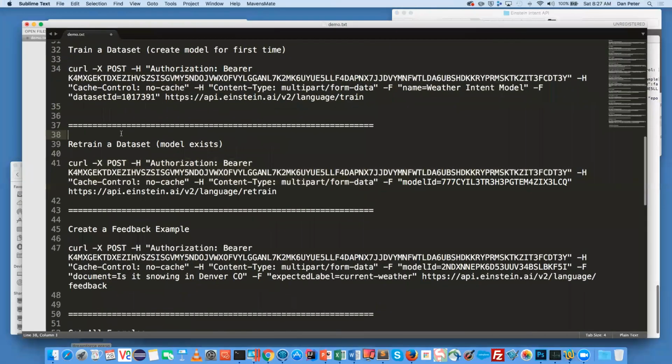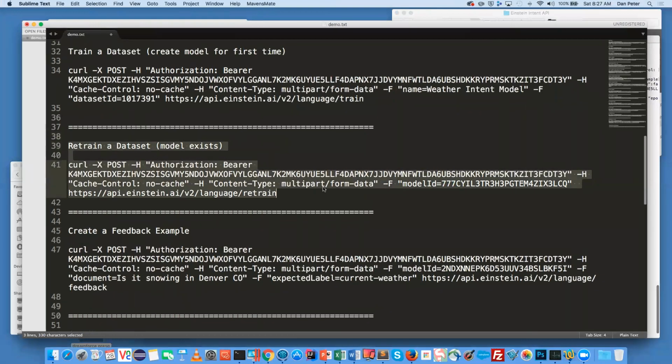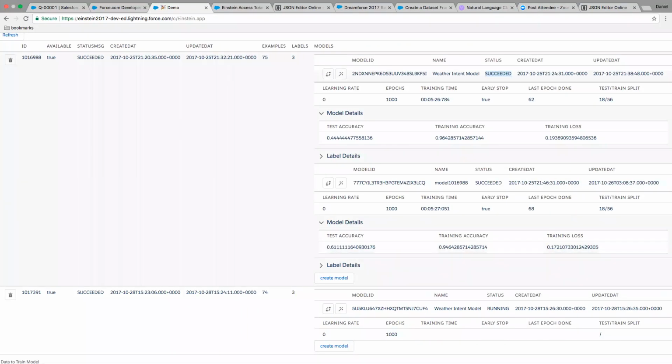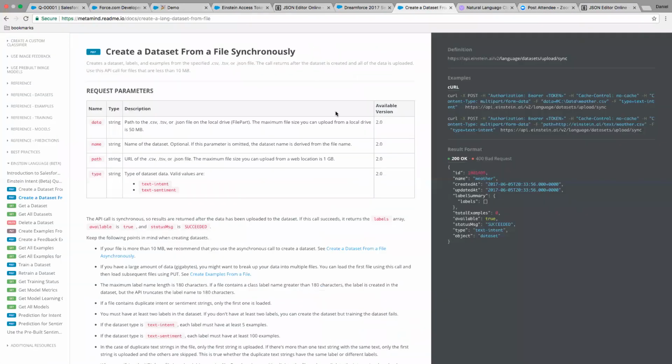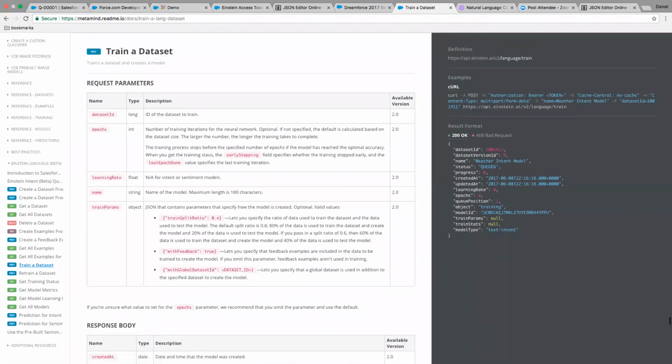You can also retrain an existing data set. So the point there is you've already got a data set that exists, and there's basically two reasons you might want to retrain it. You might have added new examples to your data set, or there's actually a few options. You can train multiple copies of a model. With a given data set, you can create many models, and perhaps they're all using the exact same data set, but you can change a few parameters. You can change the epochs, which is like how many iterations it's going to do. The more epochs, the more accurate.